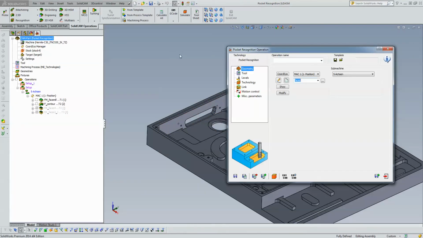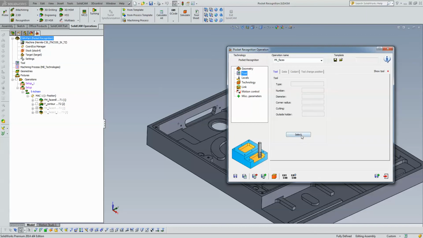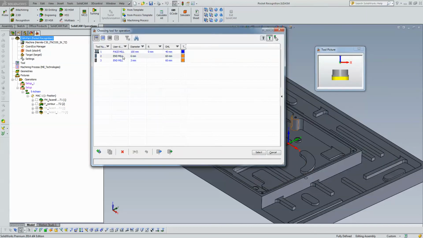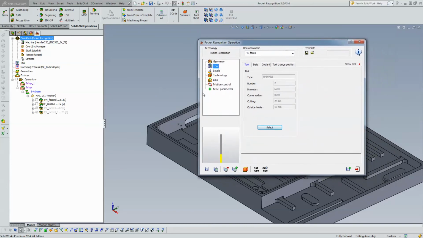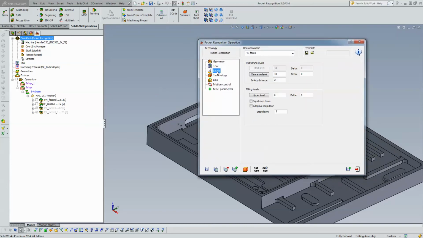Next, we'll choose our tool. Let's go into our tools, and in this particular case, I'm just going to choose a tool that I have here, a 6mm end mill. And when we go into our levels, you'll note one thing that we don't have here, which we have always in our regular pocket operation. We don't have the pocket depth. That's because the depth, as I said, is automatically taken from the surfaces of each individual pocket. It's calculated automatically. So we don't have a depth here at all.